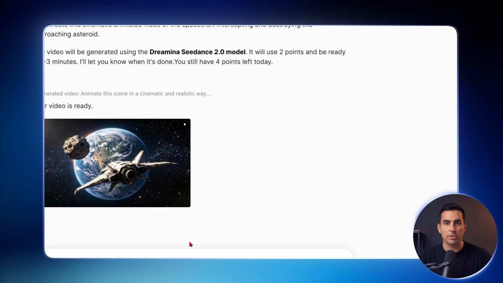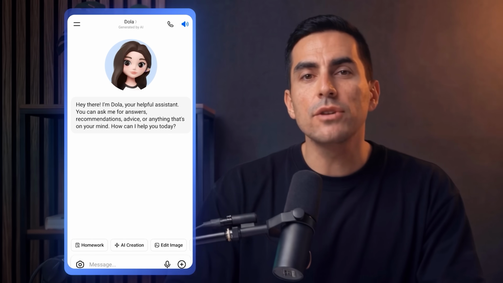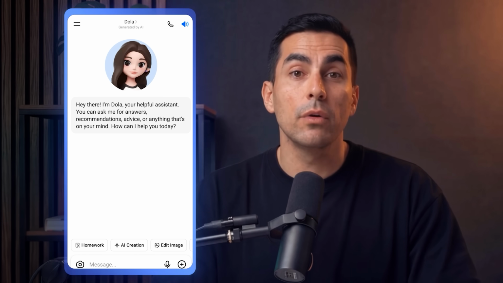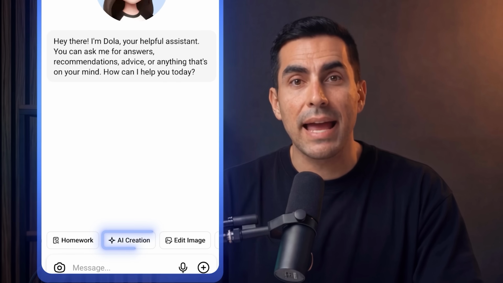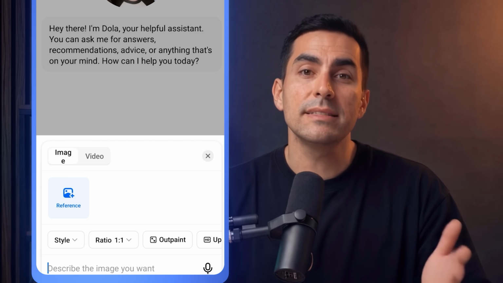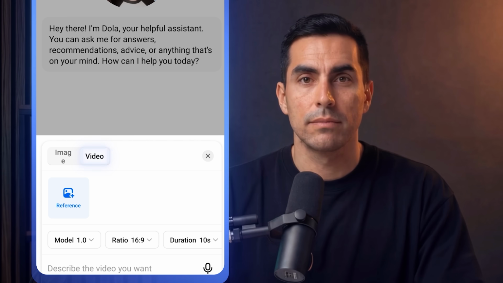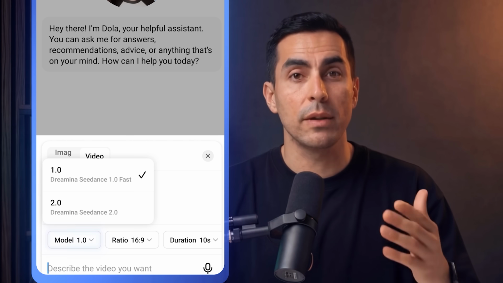Doing it this way is much better, because you control the smallest details of the image before turning it into a video. On mobile, video generation works differently, so you need to follow a few different steps. In a new chat, if you look at the options, Create Video does not appear anywhere. Tap AI Creation. Once you're here, this menu opens, where you can choose video. And in the Model section, tap 2.0.